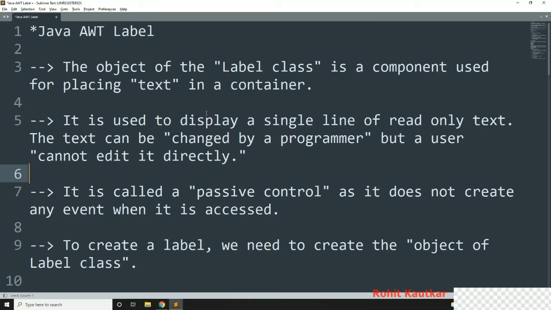In today's video we are going to talk about the Java AWT Label component. First of all, let's try to understand what a label actually is and for what purpose we use it. A label is an object of the Label class, and it is a component under the AWT package used for placing text in a container like a frame or window.